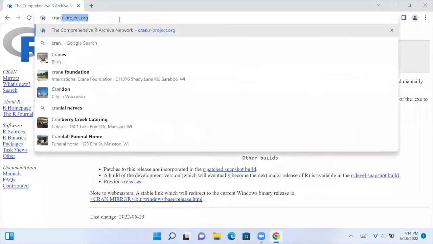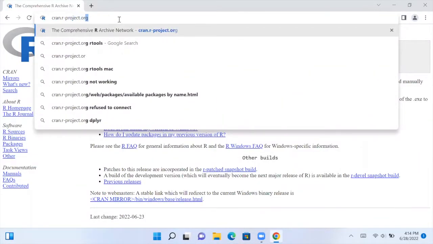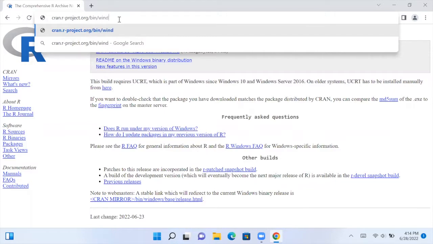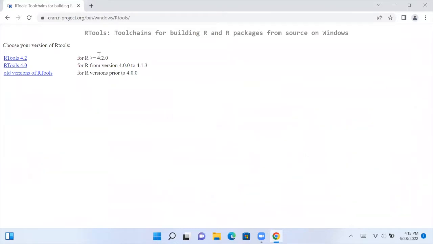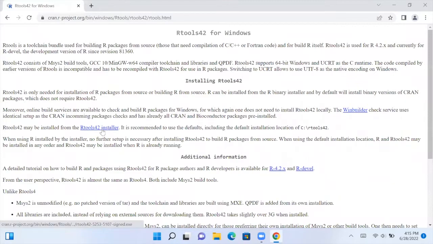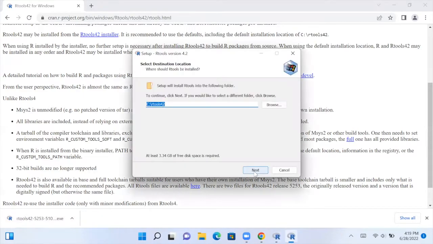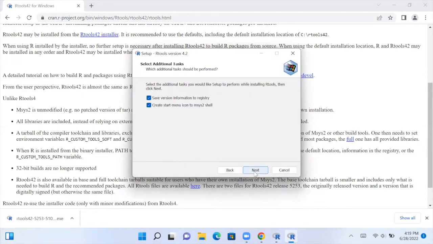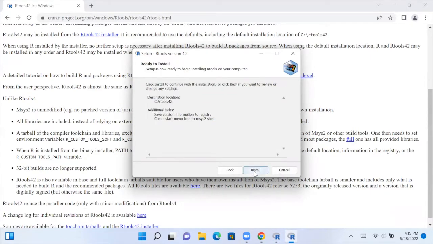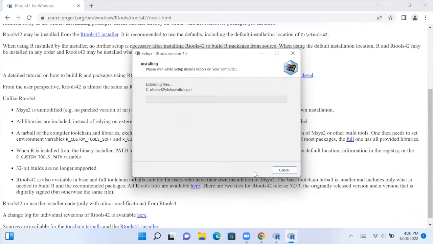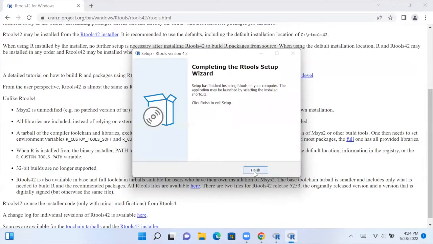I will now download RTools using cran.r-project.org/bin/windows/RTools. Here I can click on RTools 4.2 and then click on the link for the RTools 42 installer. Opening the installer brings us through a set of installation instructions as follows. I can change the destination location if needed, then click Next. Click Next through the additional tasks, and then click to install. RTools is now installed on my computer.